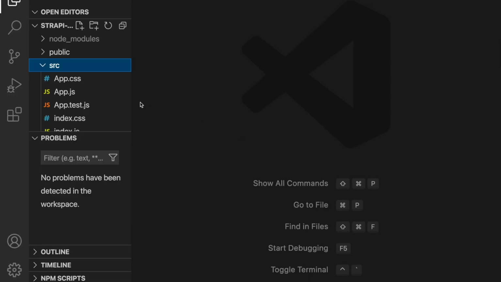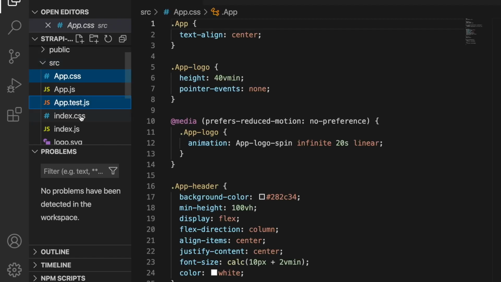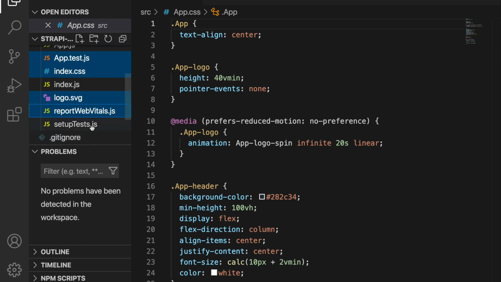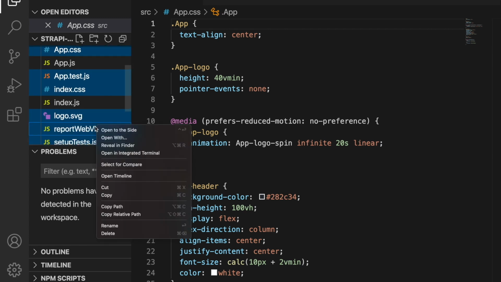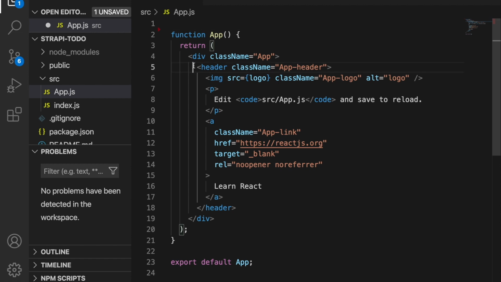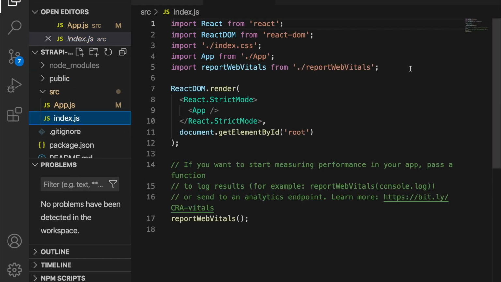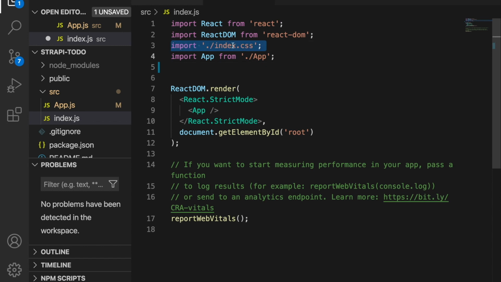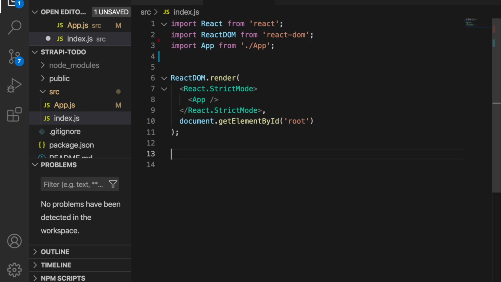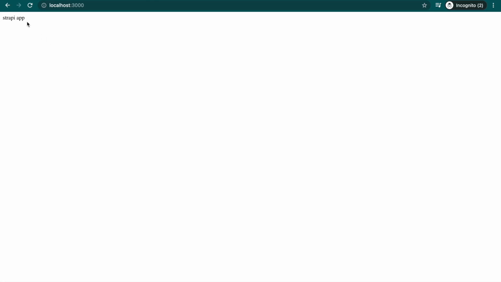So after we enter VS Code, we delete the unnecessary files such as App.css, App.test, index.css, the logo, reportWebVitals, and also setupTests.js. And then we right click and delete. And then we go to App.js and remove this, and also remove what is inside the div. And then we just type something and go to the index and also remove this import, and remove the index.css import and the bottom one. And then we go to the terminal and type npm start. And now we can see there is the Strapi app displayed inside the website.